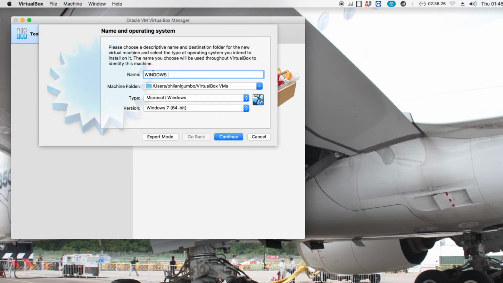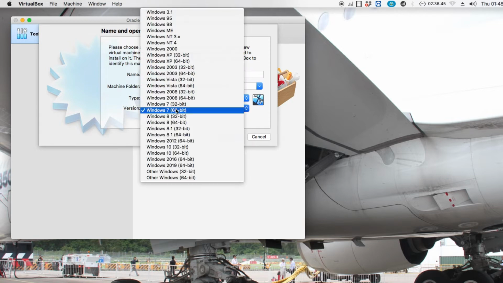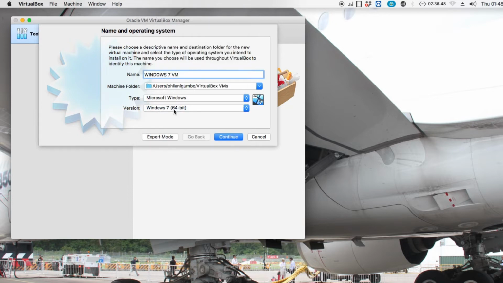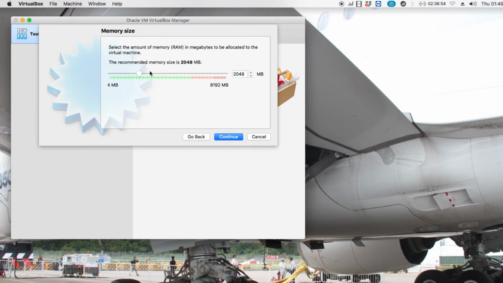I'm going to call it Windows 7 VM. And on the machine folder option, you can choose a folder to save virtual machine files, but I usually recommend to leave it as the default. And then on the type drop down menu, choose Microsoft Windows, and on the version, set it to Windows 7 64-bit. So this is the first step, and then once you're done, click on Continue.